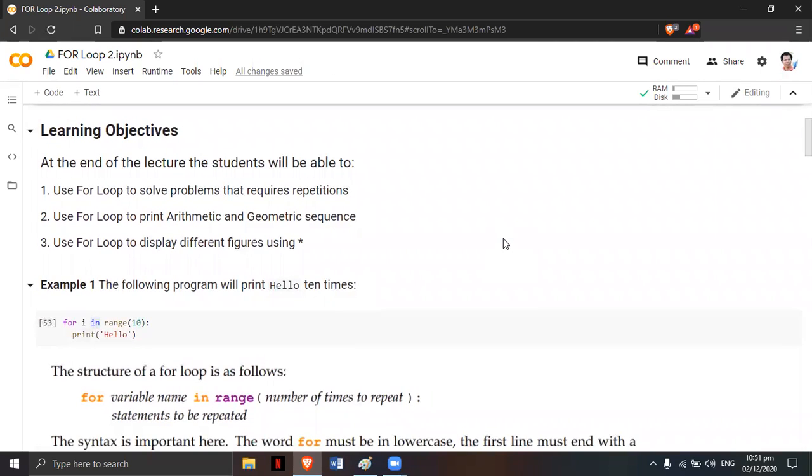So at the end of the lecture, the students will be able to, first, use a for loop to solve problems that require repetitions. Use a for loop to print arithmetic and geometric sequences. Use a for loop to display different figures using asterisks.